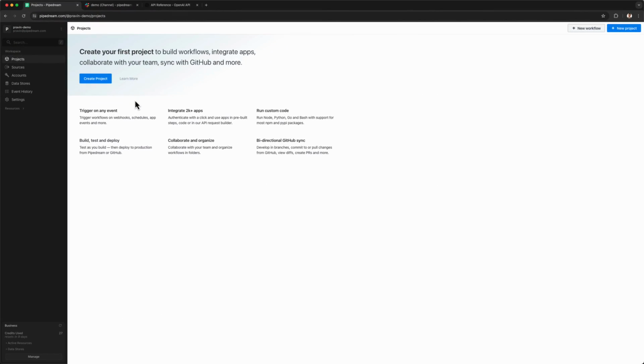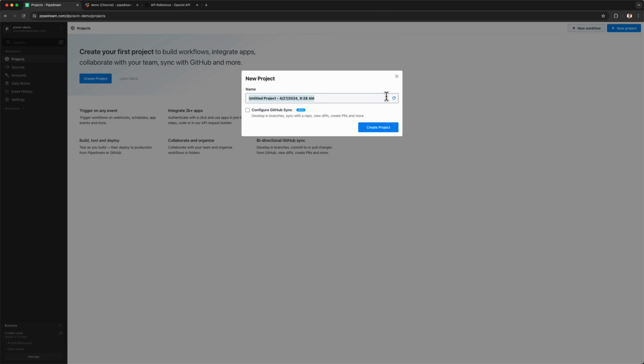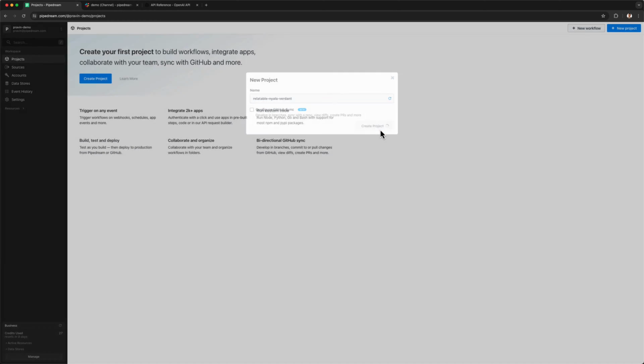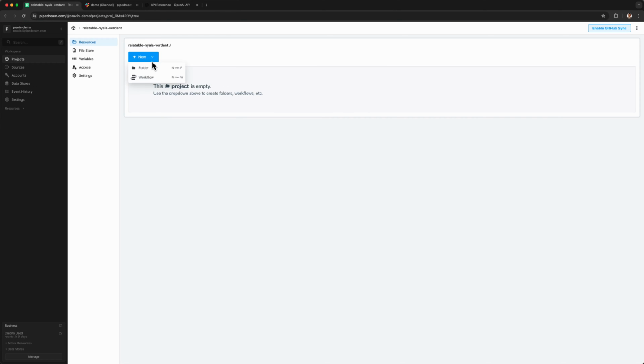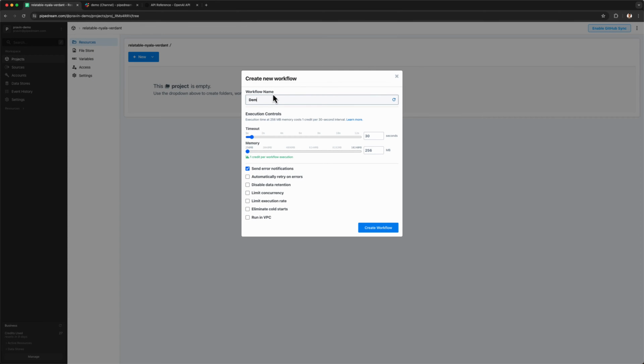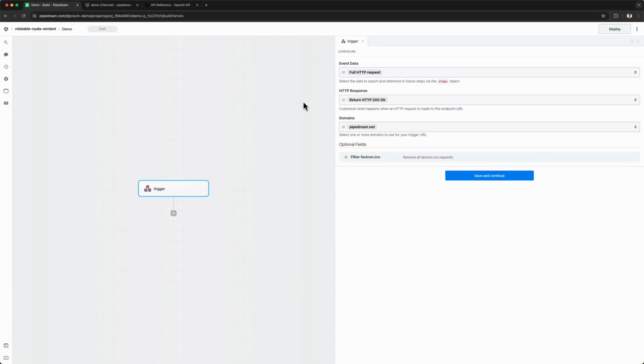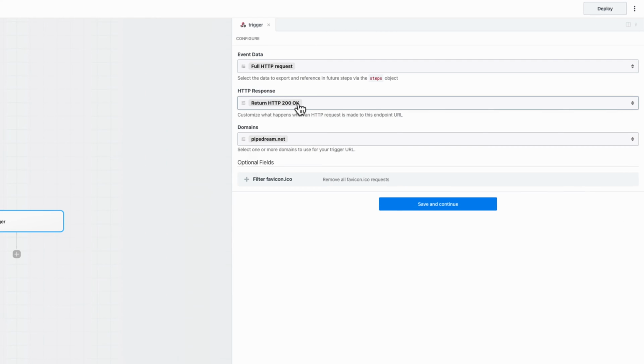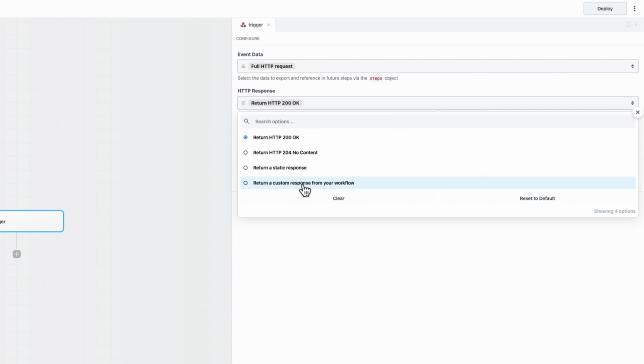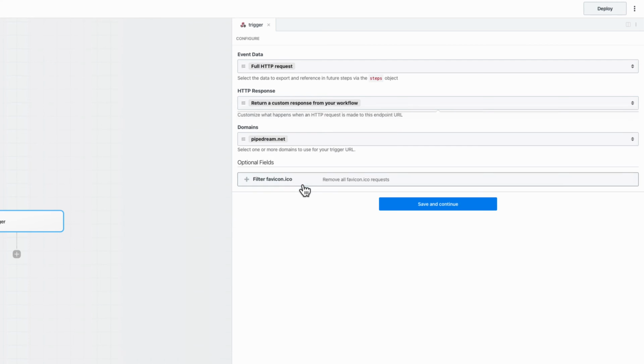So let's get started. The first thing I'm going to do is create a project. Projects are like apps. They group related resources and can be synced with a GitHub repo. Next, I'll create a workflow and I'll add an HTTP trigger. For the first example, I'll simply echo back data on an HTTP request. So I'll update the trigger configuration to return a response for my workflow.